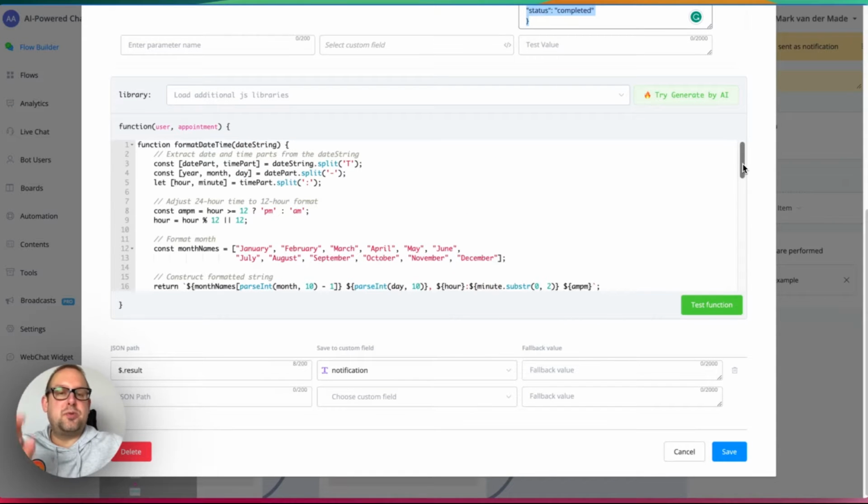Just go through this JavaScript slowly by scrolling through it, and you can pause the video if you want to recreate this yourself.